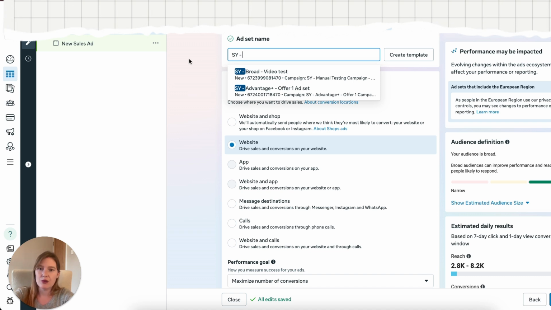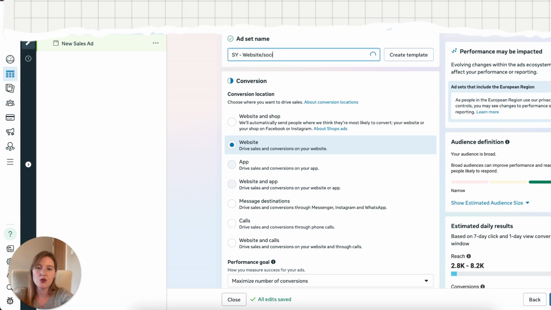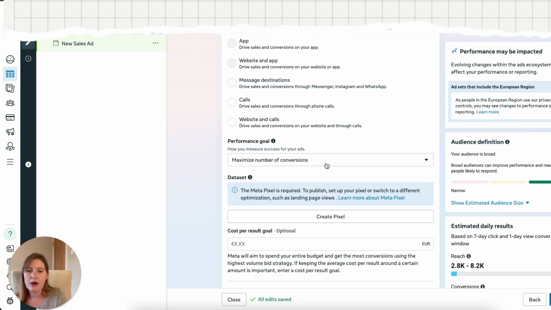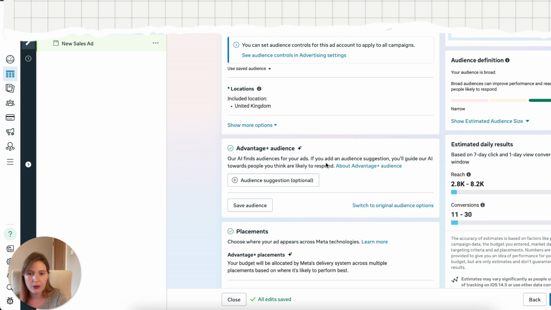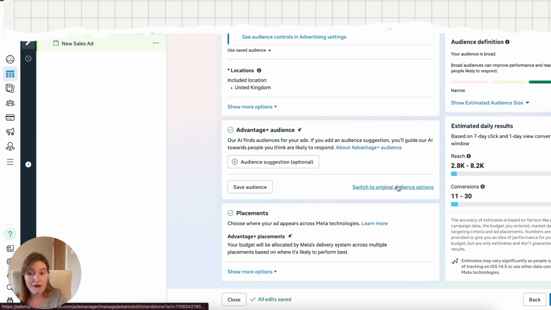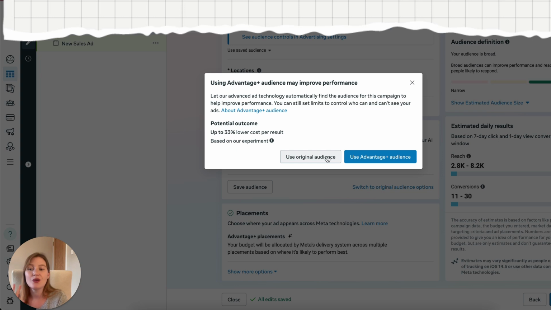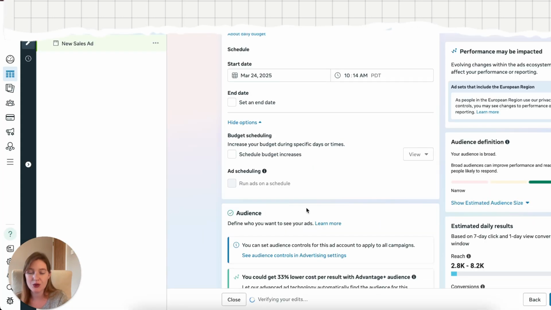So we're going to do website, socials, email retargeting. And then the way we select this is, once we skip all of this part again because we went through that, you want to, very important, switch to original audience options so that you're not just targeting anywhere, it's an actual retargeting campaign. Use original audience.